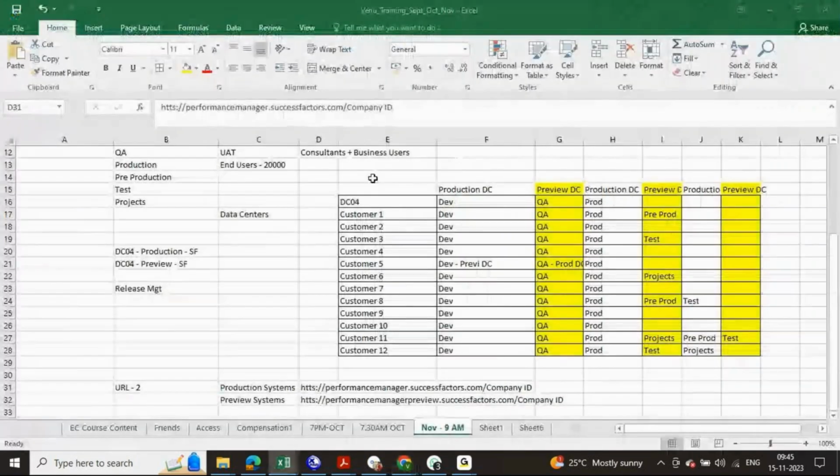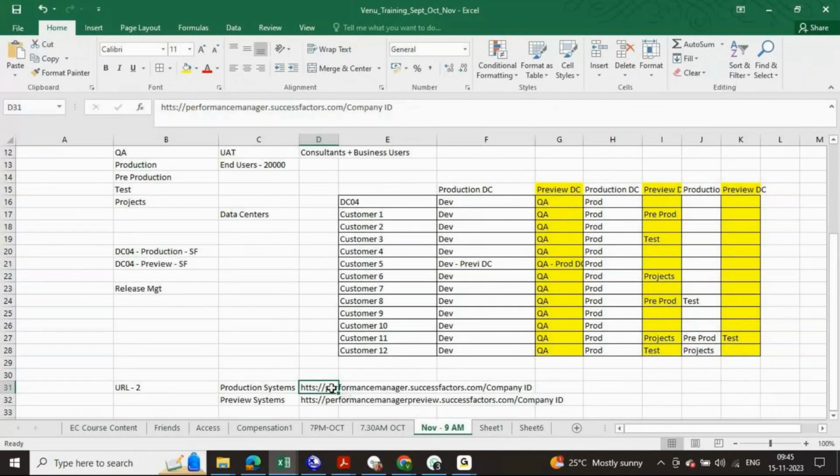Similarly, your customer will also have a URL which says whether it is a preview or production. For production, you will not see anything, but for preview, you will see an additional thing called preview, along with the company ID. So each system will have a different company ID. Got it?